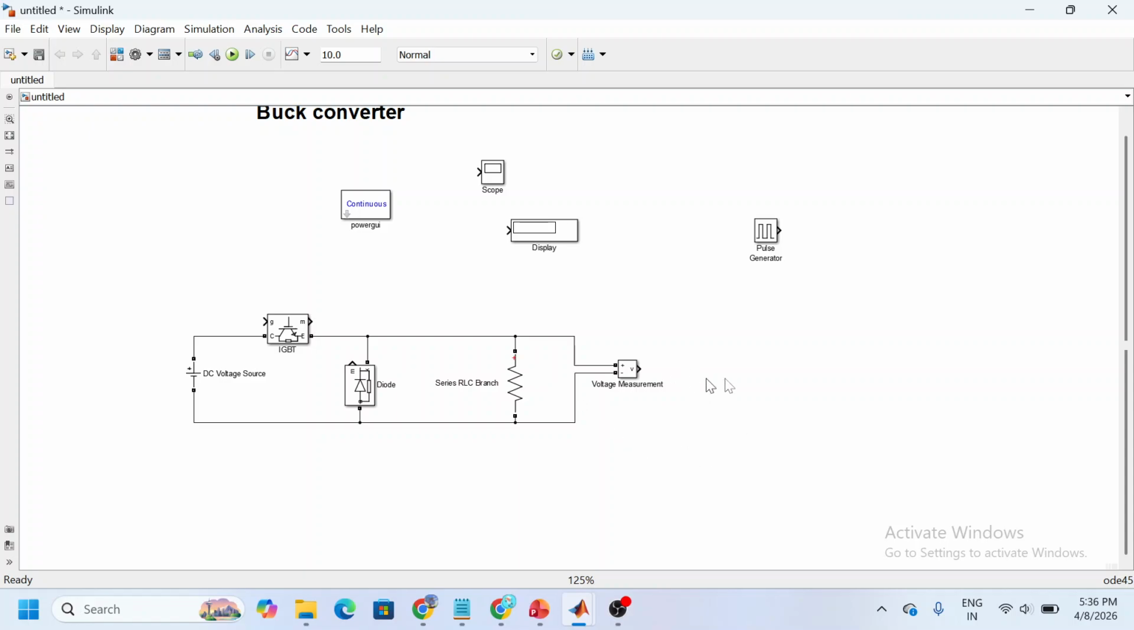Okay, so after this, here you can connect the display module. You can connect a display, or else you can connect the scope or whatever. You can connect both also. You can connect it to the output side. So it will give us the graph output. It will give the display output like that. Okay.